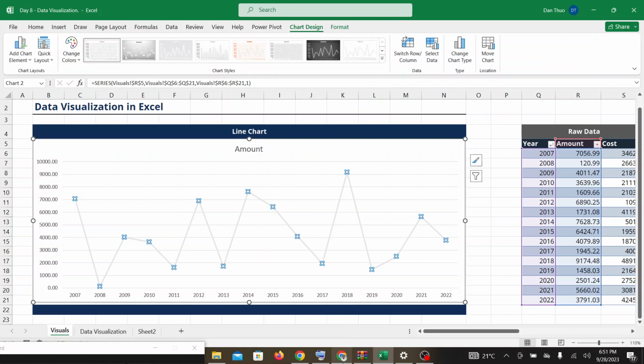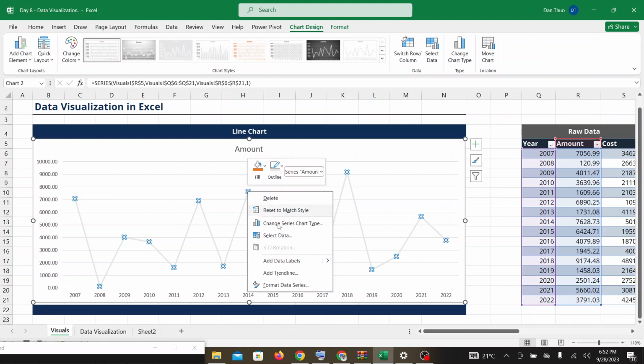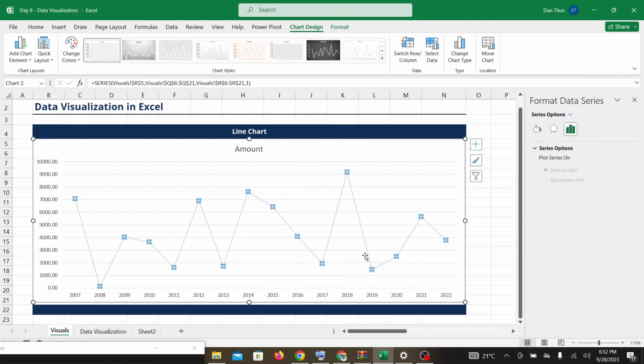So which version of Excel are you using? 2016. Okay, it might be different from mine because I'm using a 2021. But we'll discuss those legends and those labels. So don't worry. For now, just display that format data series. Fine. Okay. So we'll just learn more about those legends and the labels as we proceed.